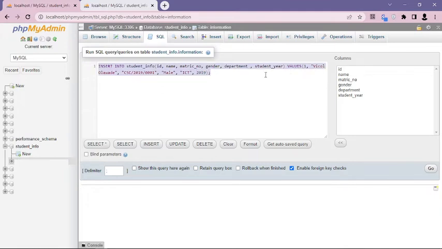So this is just inserting a row. The INSERT INTO keyword is to insert a row into the table we specify. So insert a row into student_info, in this order from the ID to the name to the matric number to the gender to the department to the student year of the person. Insert 1, Vicol Olawade, CSC/2019/0001, male, ICT, and 2019 inside of student_info as a row following this.